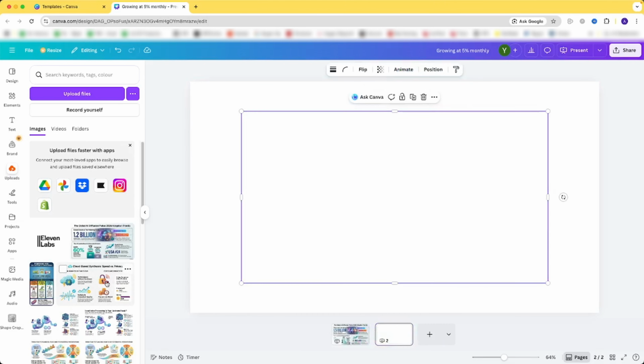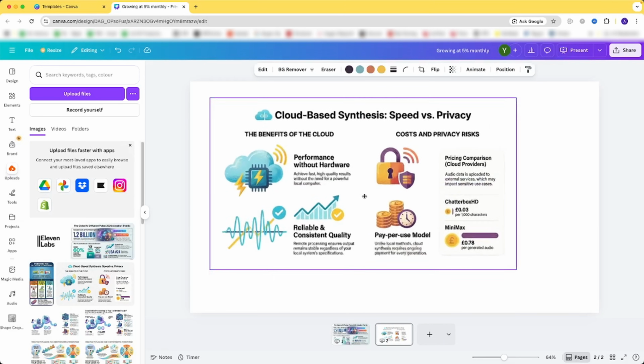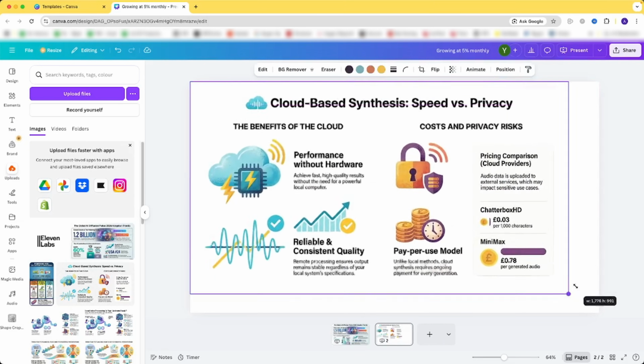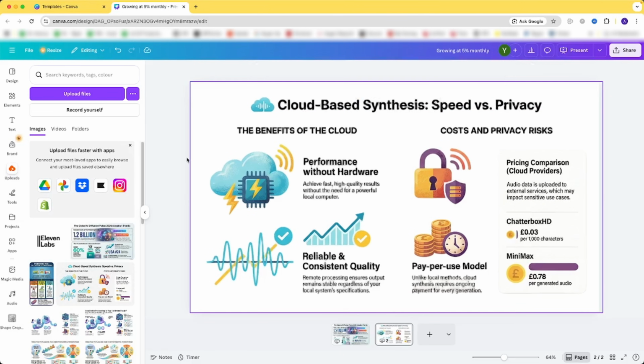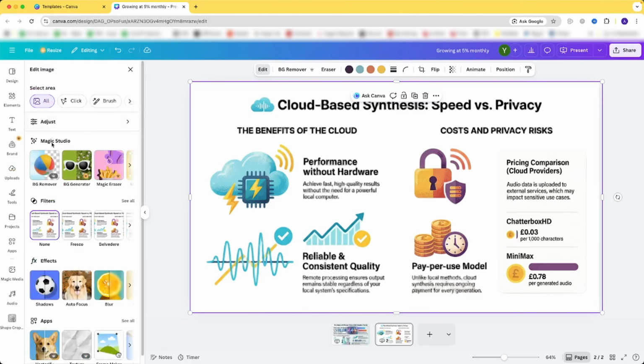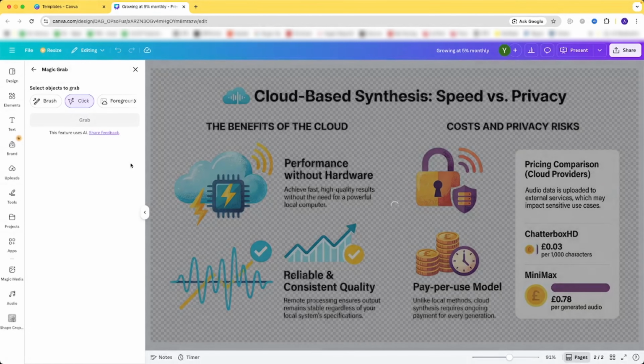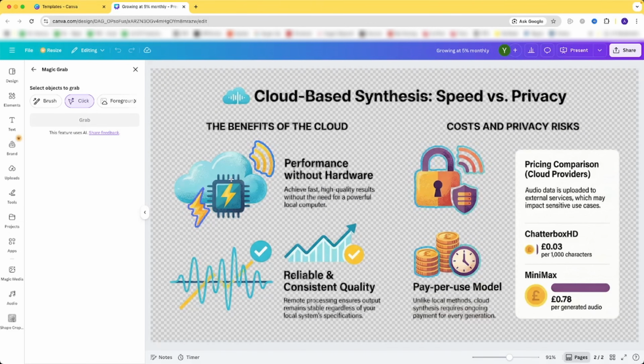Another really useful tool here is Magic Grab. So I'm going to use another infographic I generated earlier. I will select it, click Edit Image again, and go to Magic Studio. But this time I will choose Magic Grab. This option is great if you want to move or adjust images or icons inside your infographic. Here I can either use click to select an element, or I can use the brush tool and simply brush over the area I want to grab it.